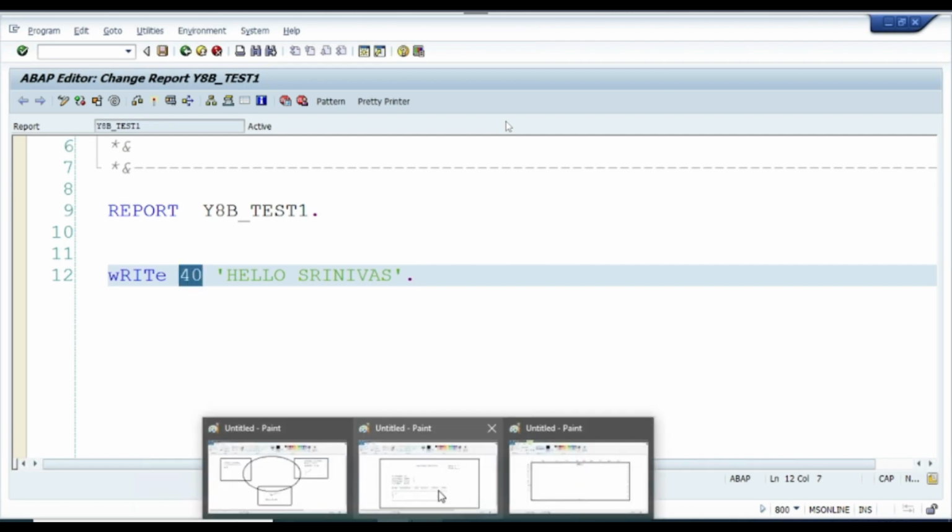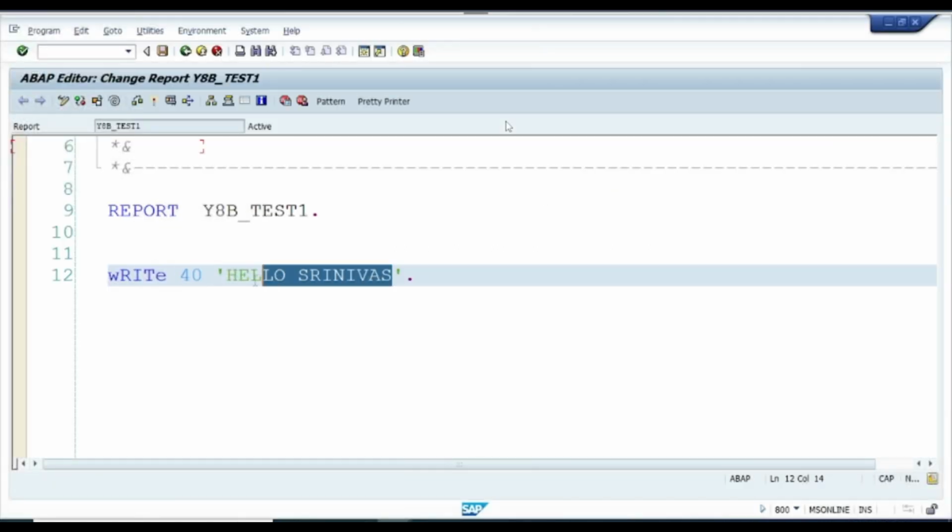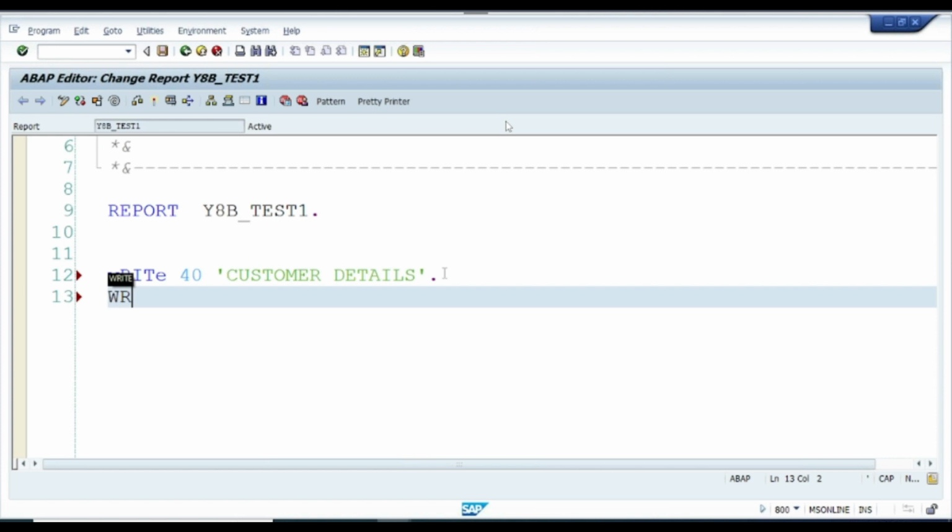Now, what is my requirement? I am writing something at 40. After writing this text, the cursor moves through 40, 41, 42, 43, 44, 45, 46, 47, 48, 49, 50, 51, 52, 53, 54, 55, 56. So my cursor is waiting at 56. So here, instead of hello Srinivas, I will say customer details. Customer details. And then I am writing again without position.